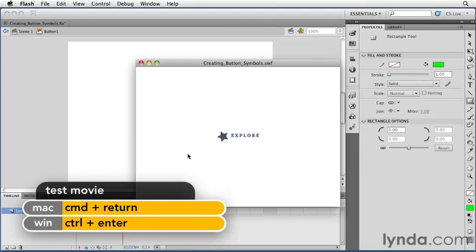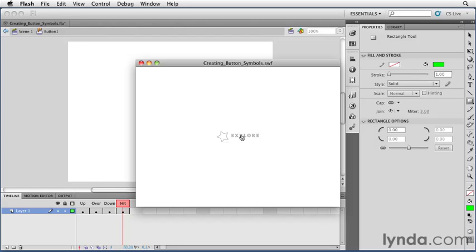So here's my button, and when I roll over anywhere that's included in the hit state, the button will be activated. So I'll see my over state when I hold my mouse down. I'll see the down state, and when I release the mouse button, I'll see the over state again, and when I roll out, I'll see the up state.